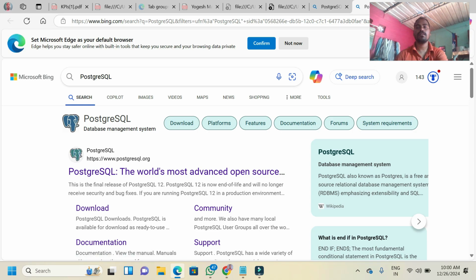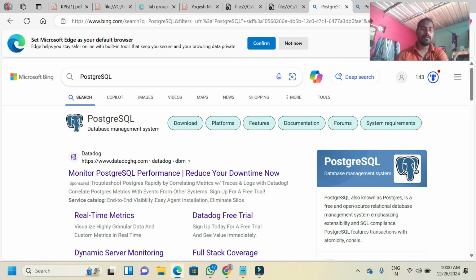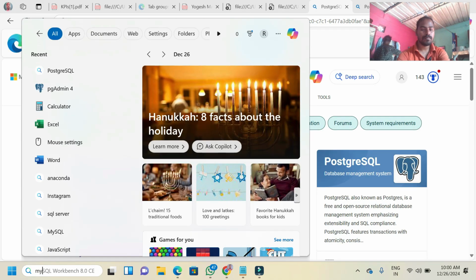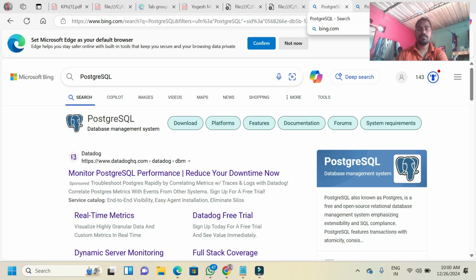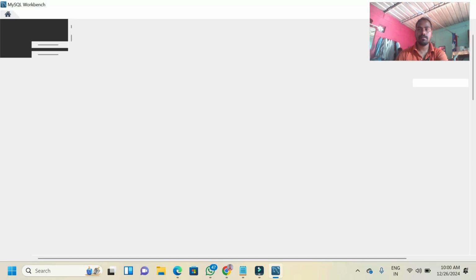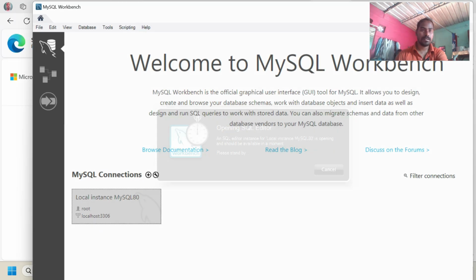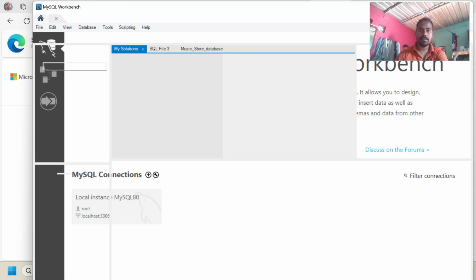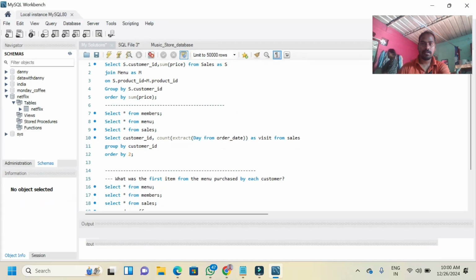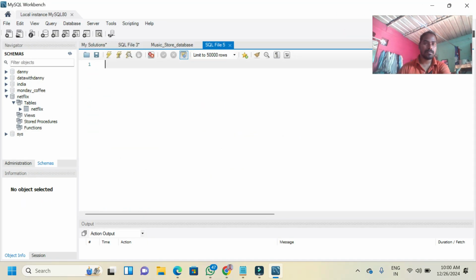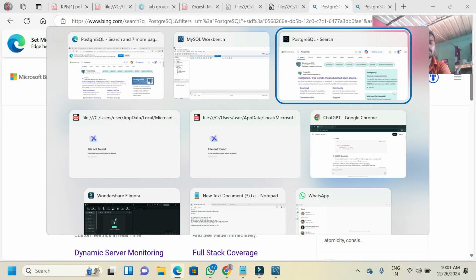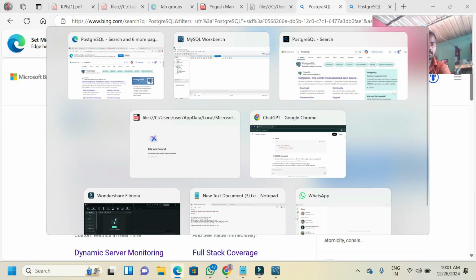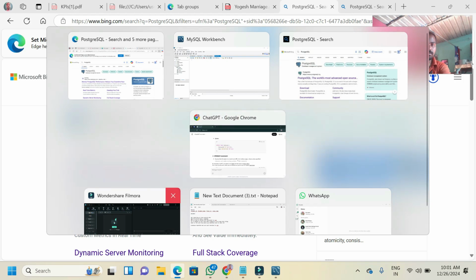Okay, actually I don't have that tool, so I will open MySQL Workbench. Yeah, I opened the MySQL Workbench. So this is the MySQL Workbench. I will open a new SQL file. In this I have to define one table.